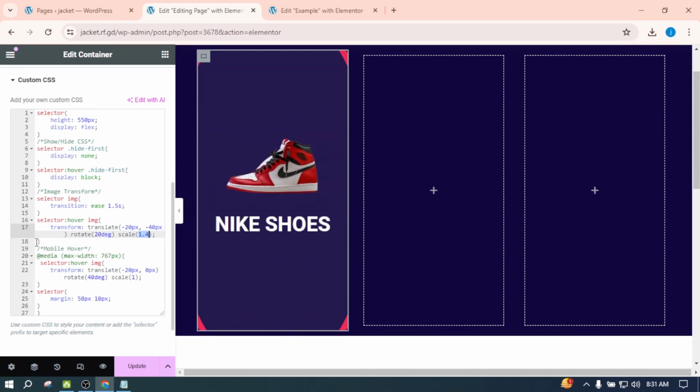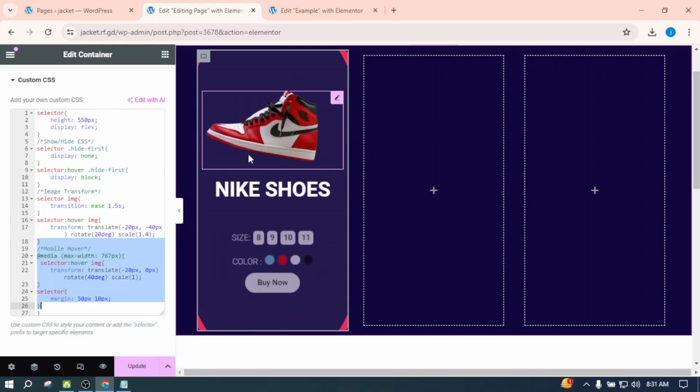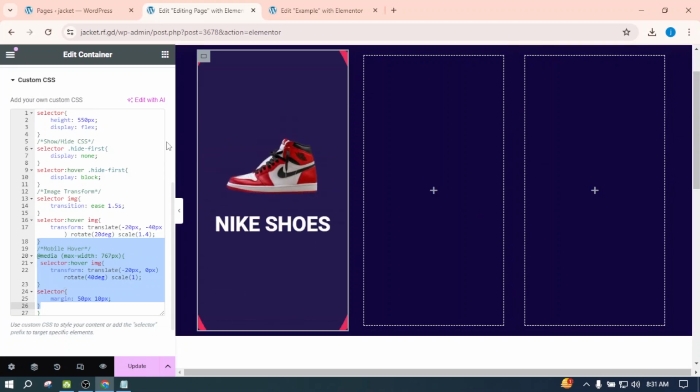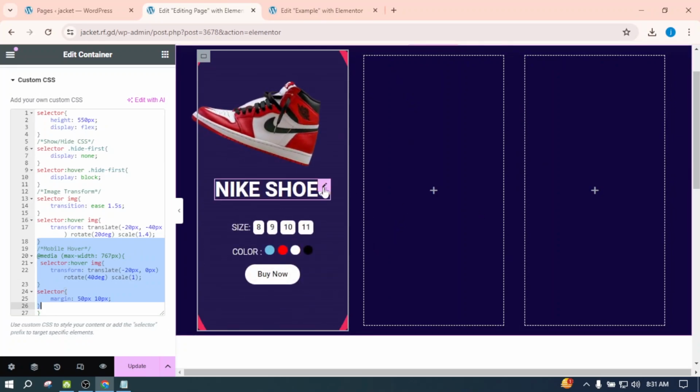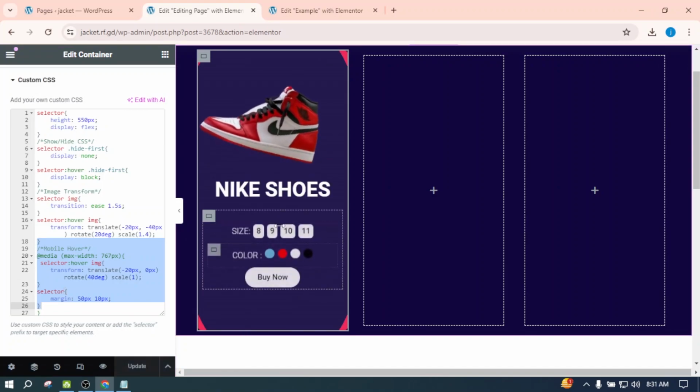Now this code right here is just for the mobile view. Let me show you the mobile view, how this container or this card will look on mobile. So let me update first, and let me show you one more thing.